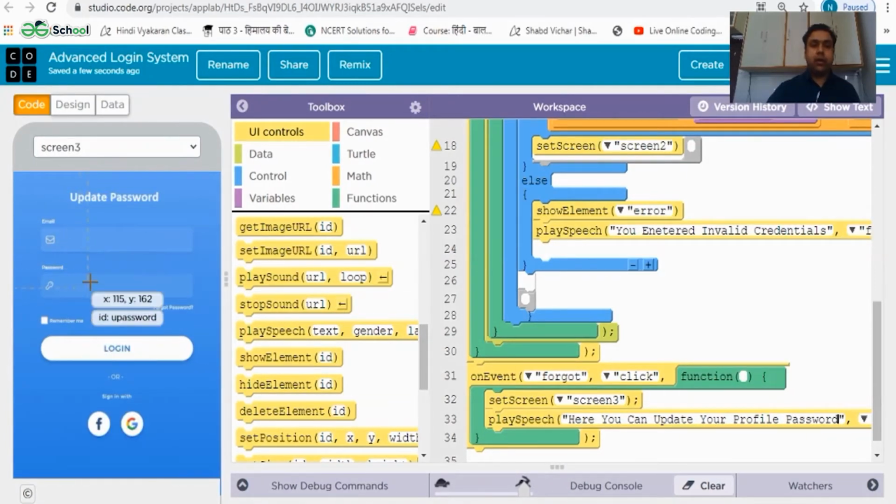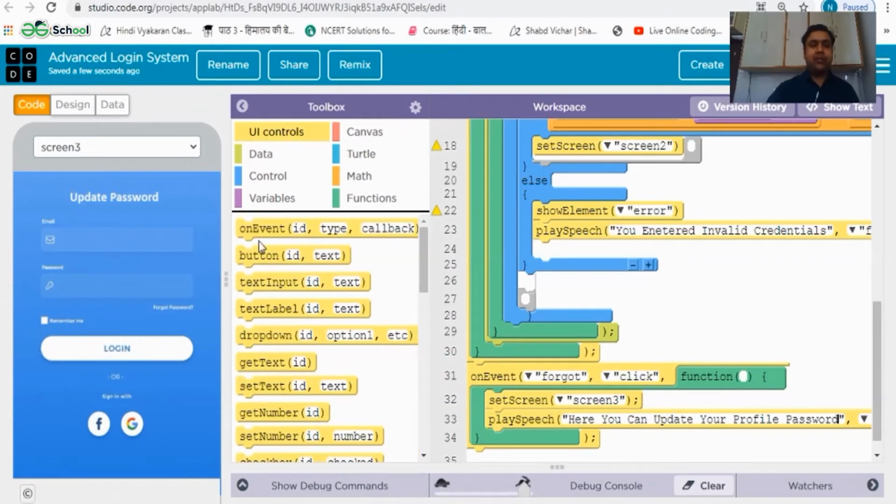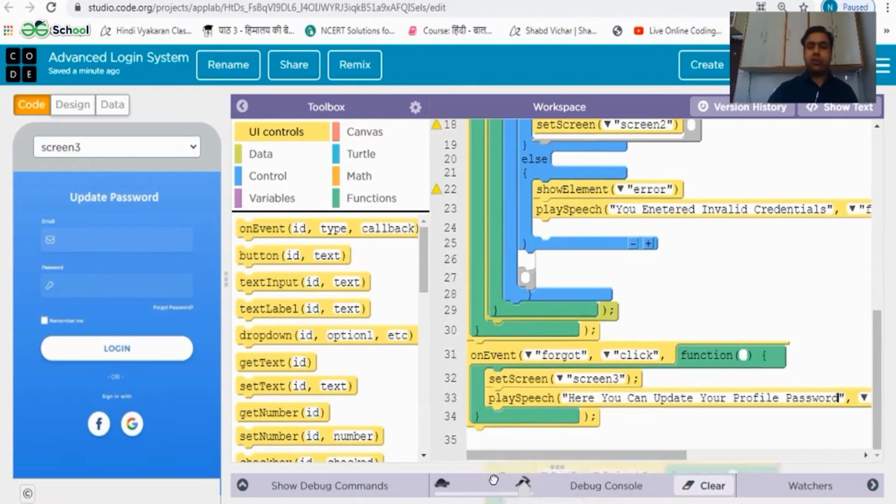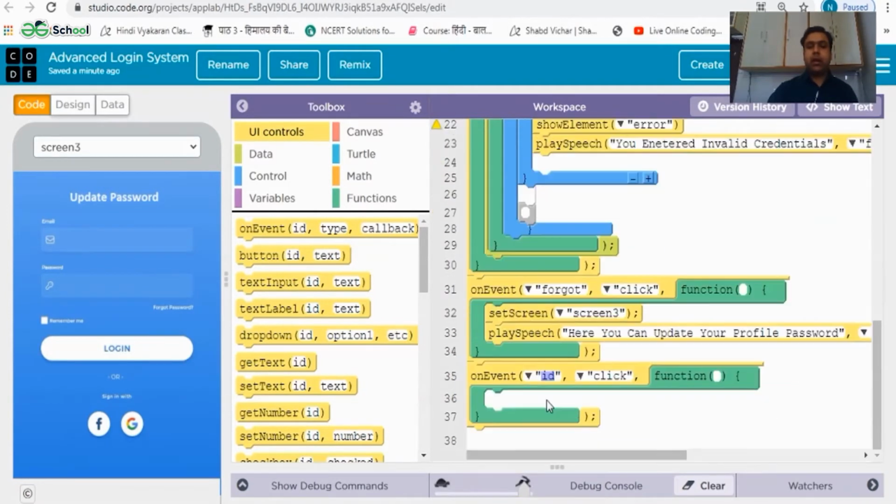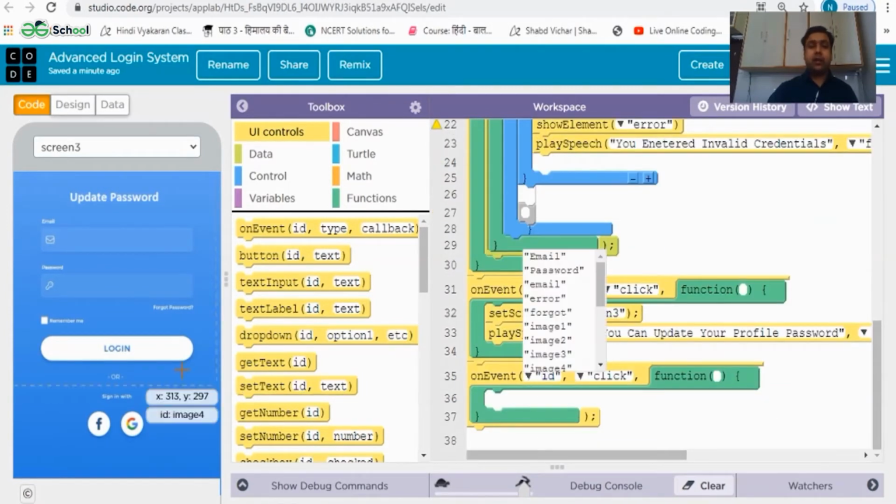Now there are three components. As you guys know, on this update password screen, we are going to make use of all these three components in order to give users the right to update their profile's password anytime. We need to define an on event block for this beautiful button over here. The ID of this button is update. So we need to place this on event block right at the bottom, and here we can select the ID of this button in this first drop down. Let's go for this update.